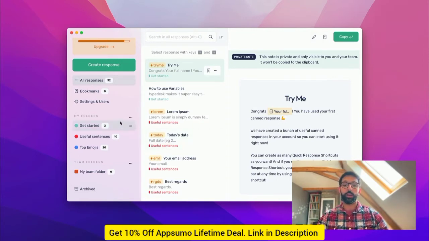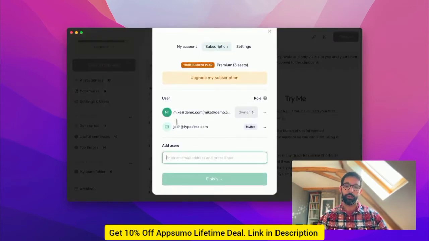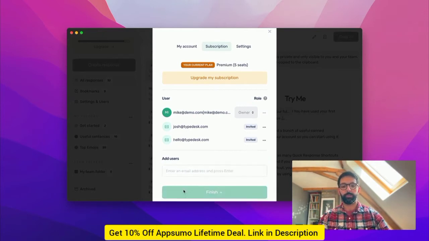First off, the question I usually get is, how can I share my responses with people? First of all, if you go into settings and users, you will see here that you have the list of users that are on your plan, and then you can add users very easily by adding a different email here, for instance. And that's how you basically add users to your plan.